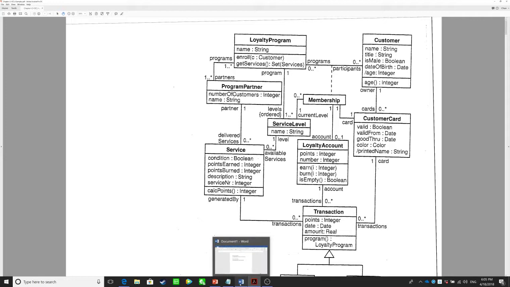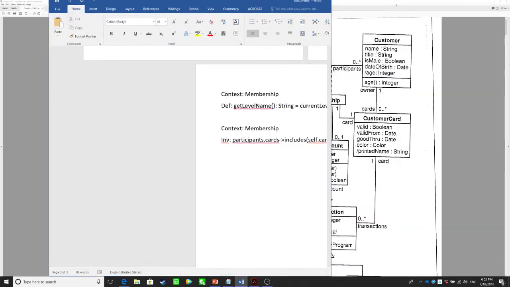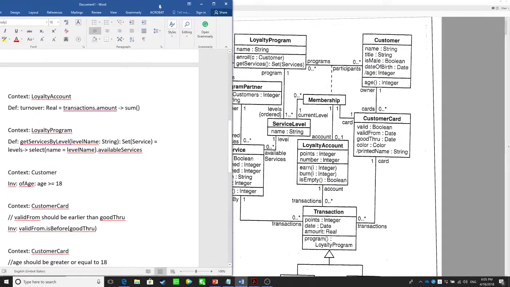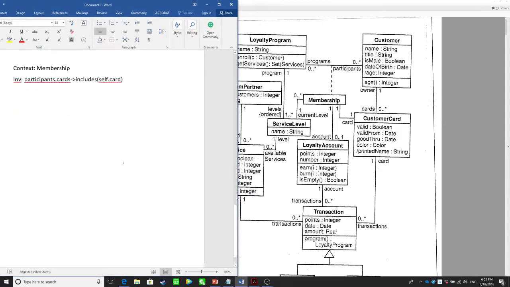So if you have a computer, look at this diagram and tell me what is this. It's context membership. Context membership, okay? And now we're doing things like participants.cards, which is a set. It includes self.cards. What does that mean? Just this one, this part.